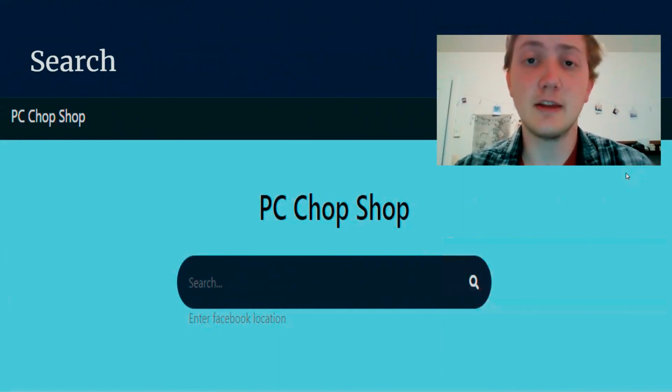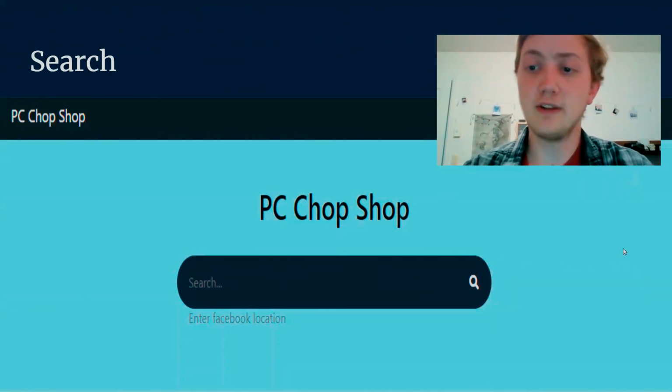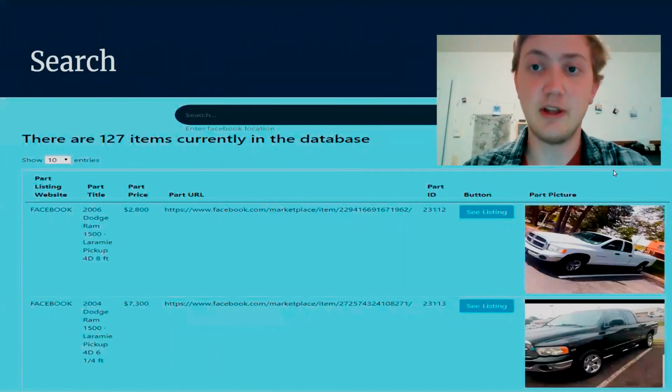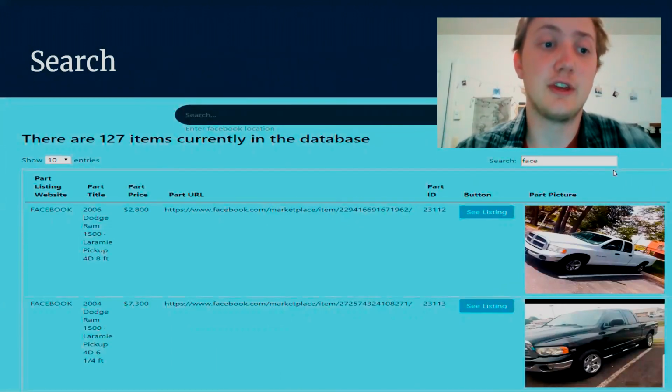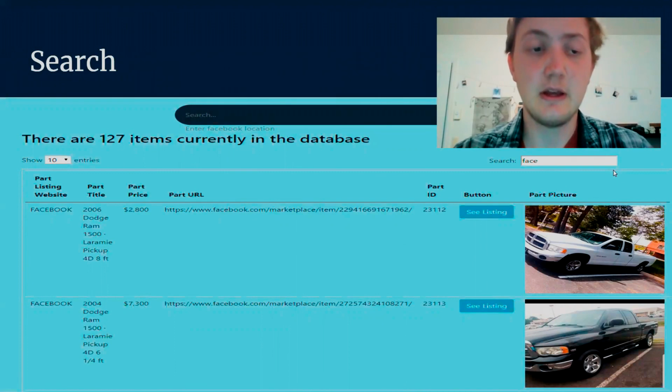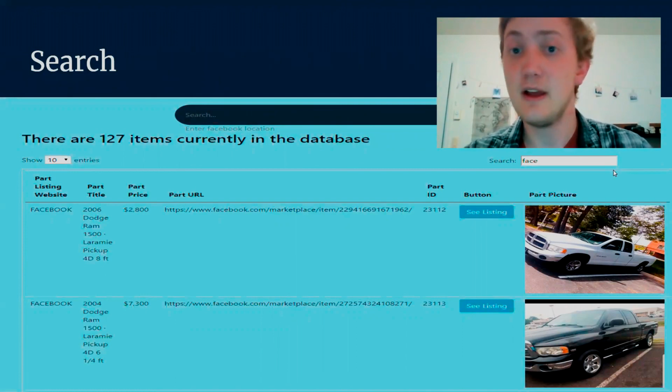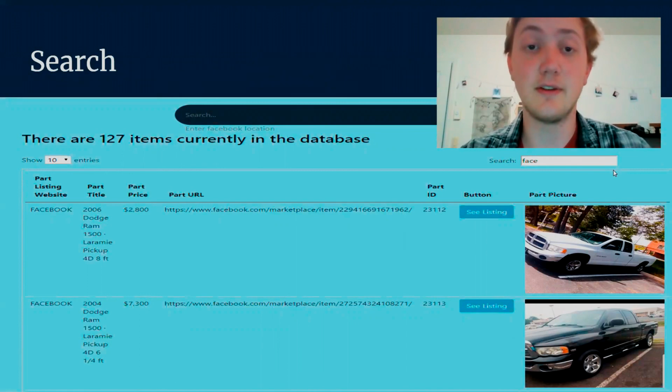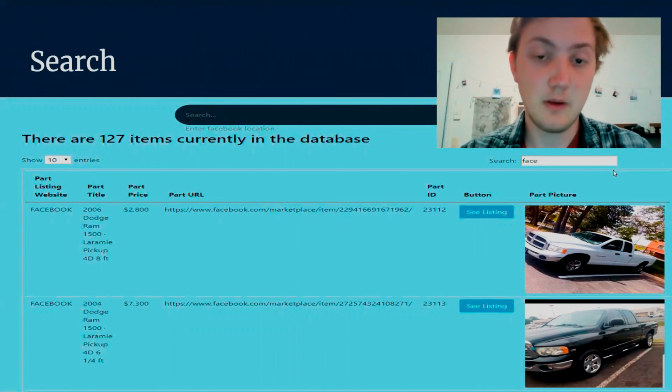That's what I was just talking about, that allows you to narrow down your search location to a given city or state. Once the user searches, it displays a much nicer looking table like this. We've got the part listings website, the part title, the price, the URL, all sorts of different things. And as you can see from the example here, we can query things other than computer parts. So our program can be used for many other applications as well.